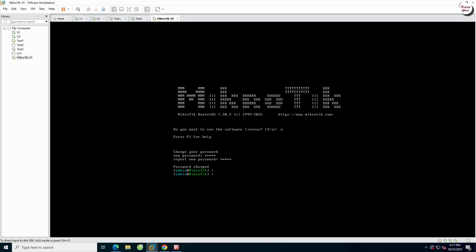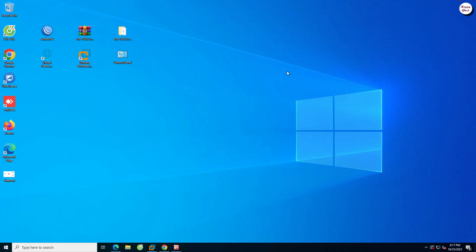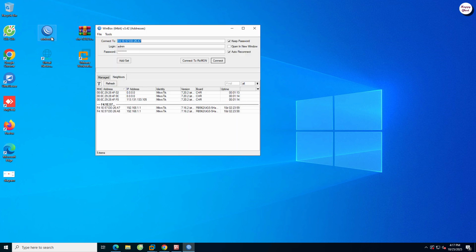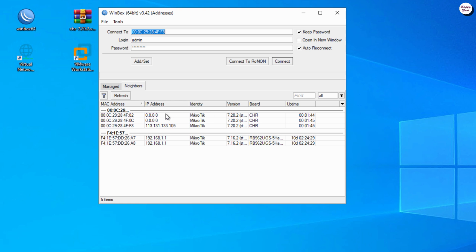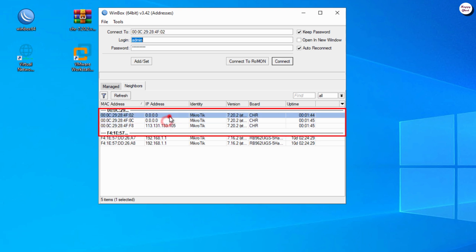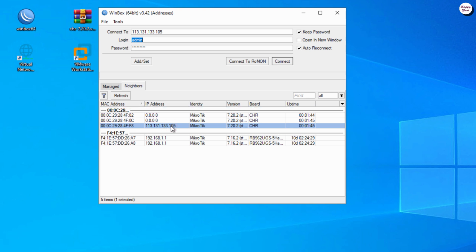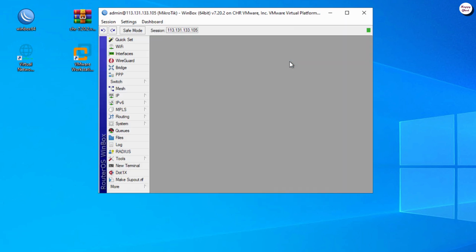Alright, we now have a fully functional MikroTik server ready to run on VMware. You can connect using Winbox to start configuring it as you need. Winbox will automatically detect the MikroTik device on the network. Simply click on any address shown in the list to connect to the router using Winbox. Then, enter the username and password you created earlier, and click Connect to log in to the MikroTik management interface.